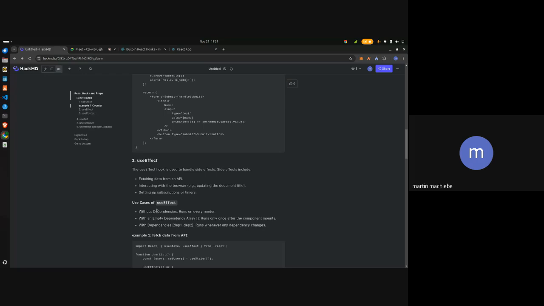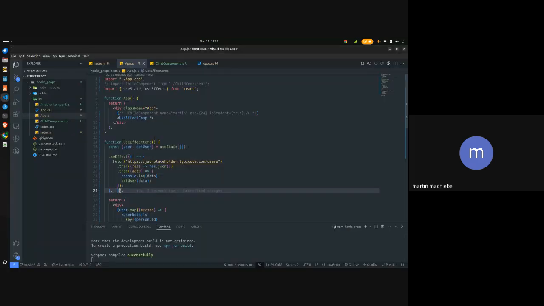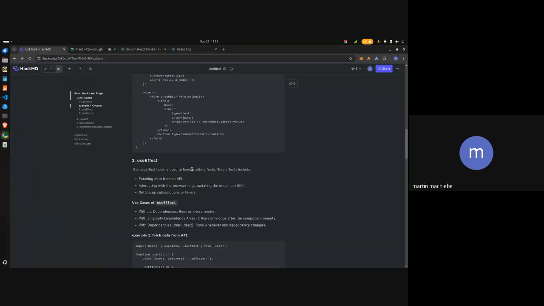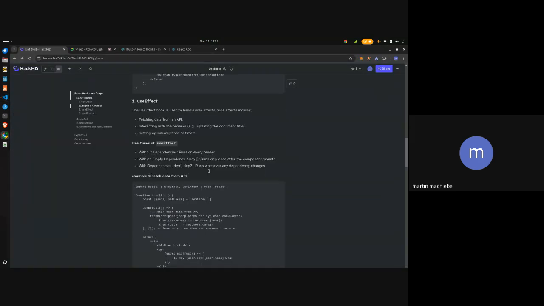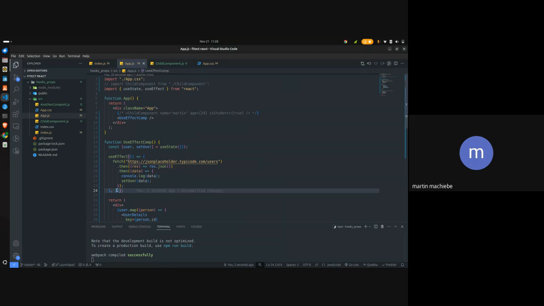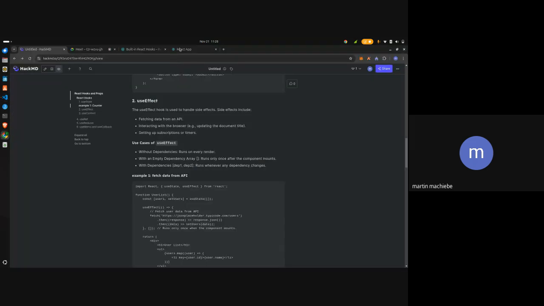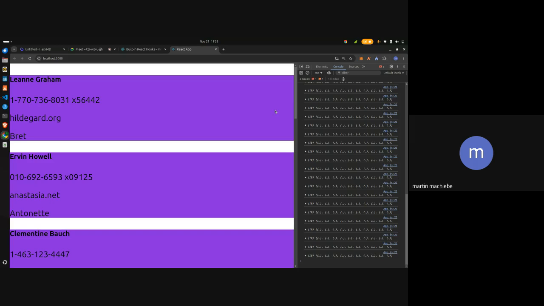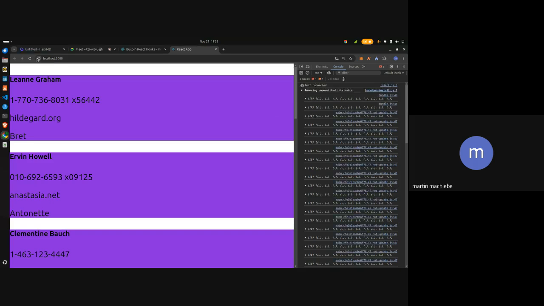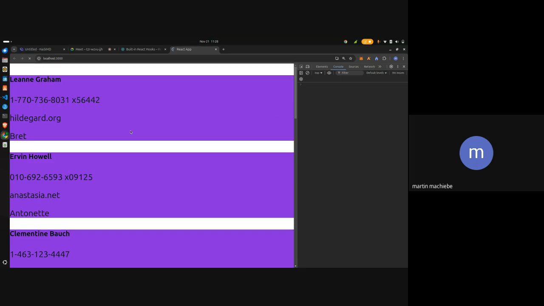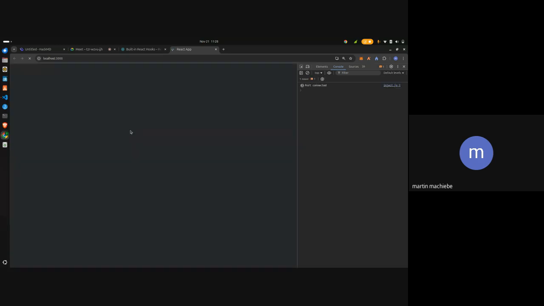I don't know if you get what that means. If there's no dependency here, it only runs on every render. While if there's an empty dependency array, it runs only once after the component mounts. Now, since there's an empty array here, it will only run once the component mounts, and it will stop fetching the data. So let me refresh, to show it stopping the updates. You get?